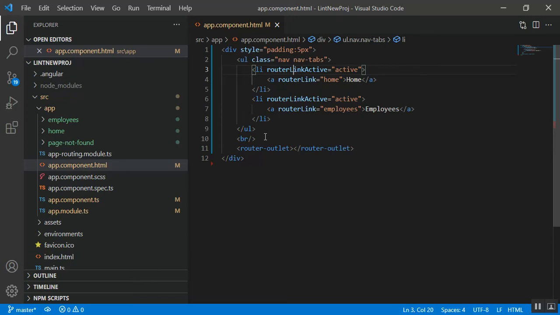The routerLink directive tells the router where to navigate when the user clicks the link, that is home or employees. The routerLinkActive directive is used to add the active Bootstrap class to the HTML navigation element whose route matches the active route. So that is the use of the routerLink directive and the routerLinkActive directive.